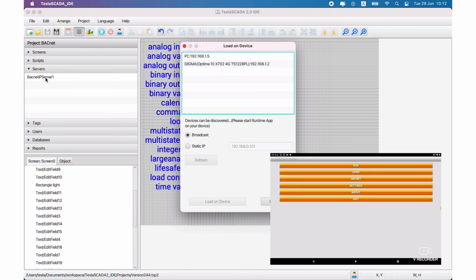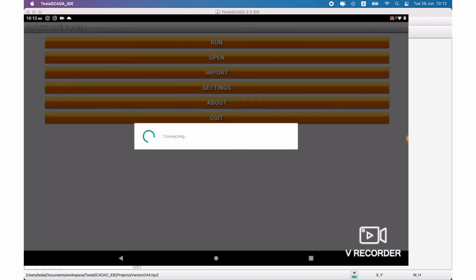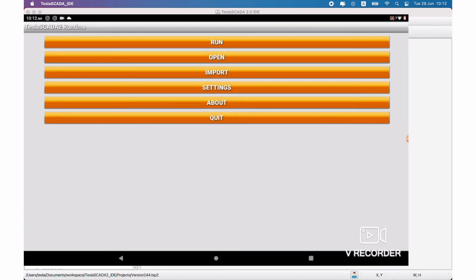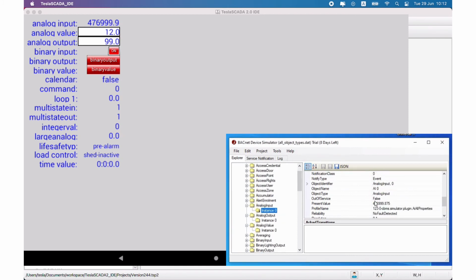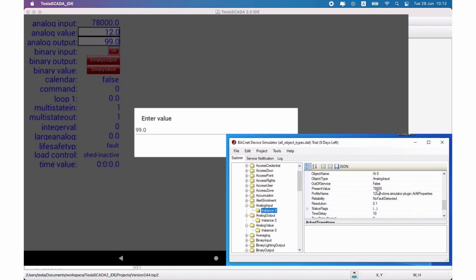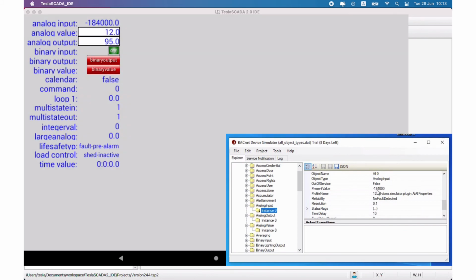Start TeslaSCADA runtime on your Android device and load your project. Now you can start. And you can see values. Let's check analog input, it's the same value. You can also change, for example, our analog output. Let's check. Yes, it's changed.